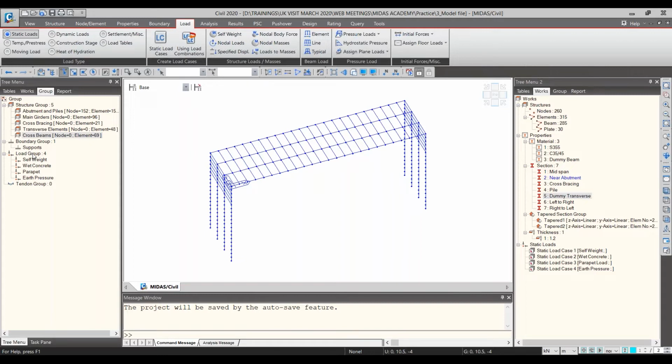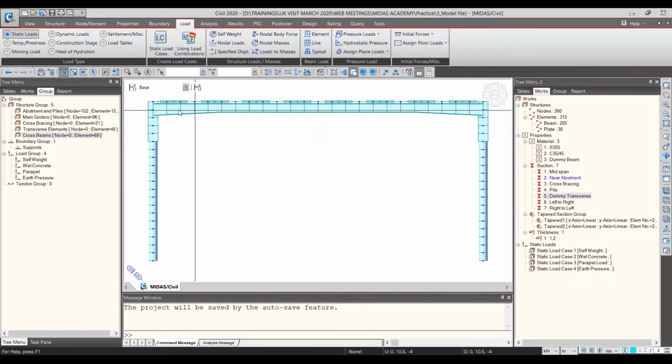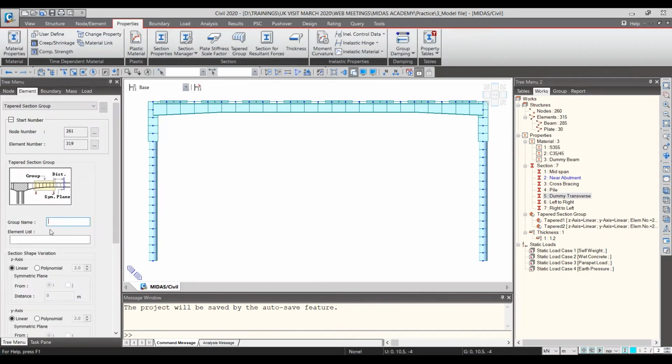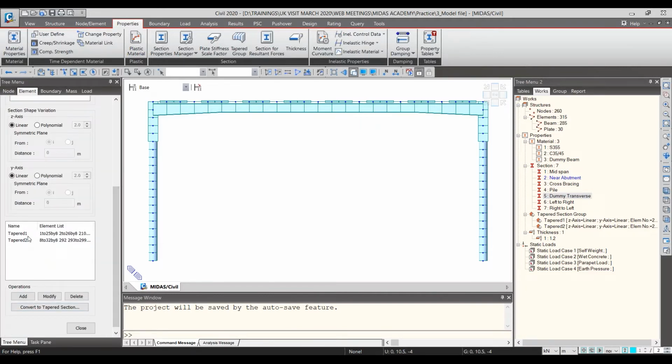Okay, let's start the soil structure interaction definition. So here, there is one question. When I create a tapered section group, the elements are not visualized anymore. For me, it is visualized. In the tapered group, you have to select the name and the list and click add. So they disappear at the moment I click add. I did not understand it.